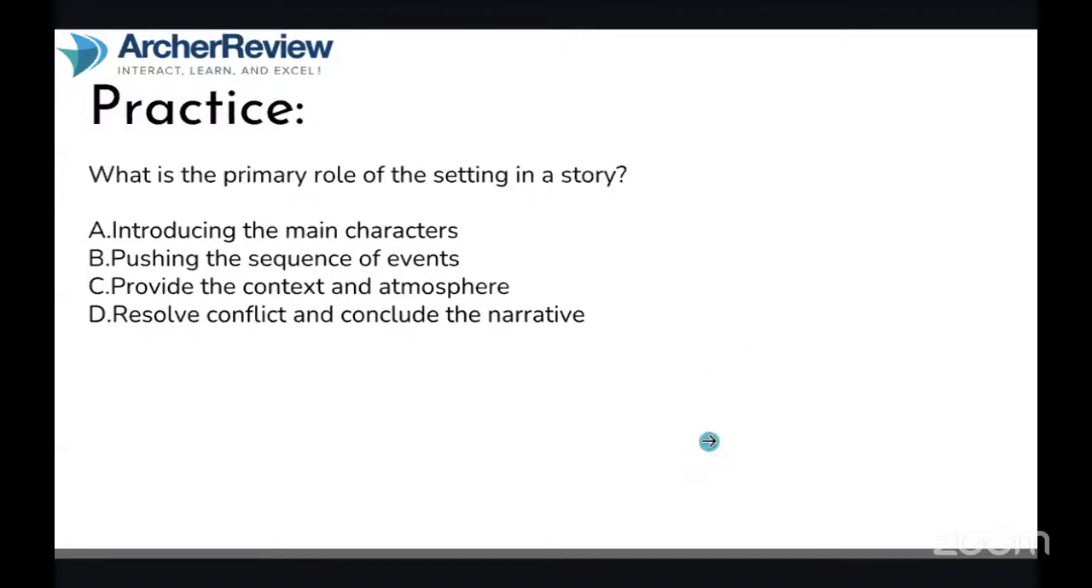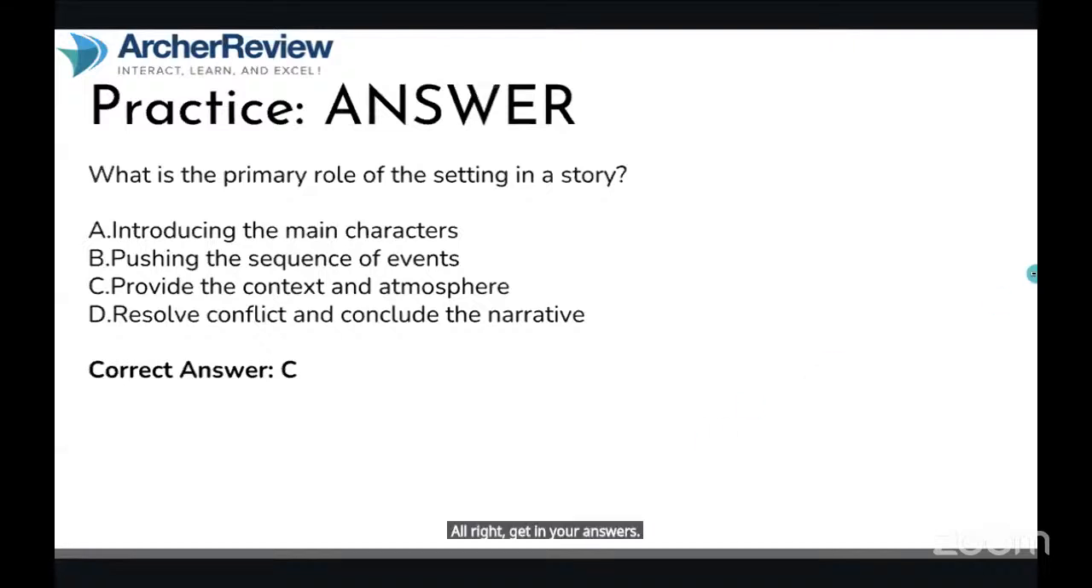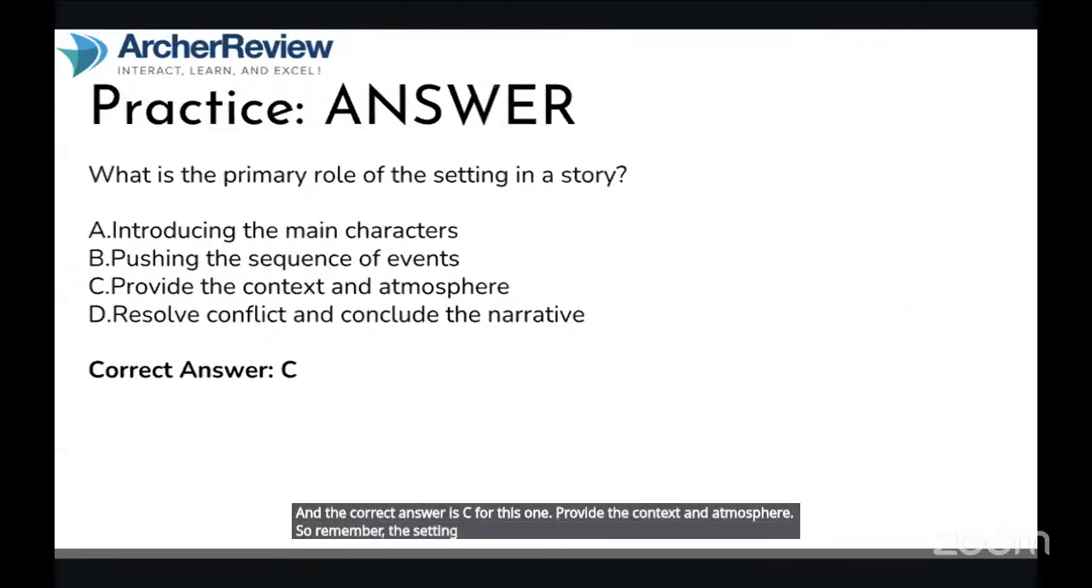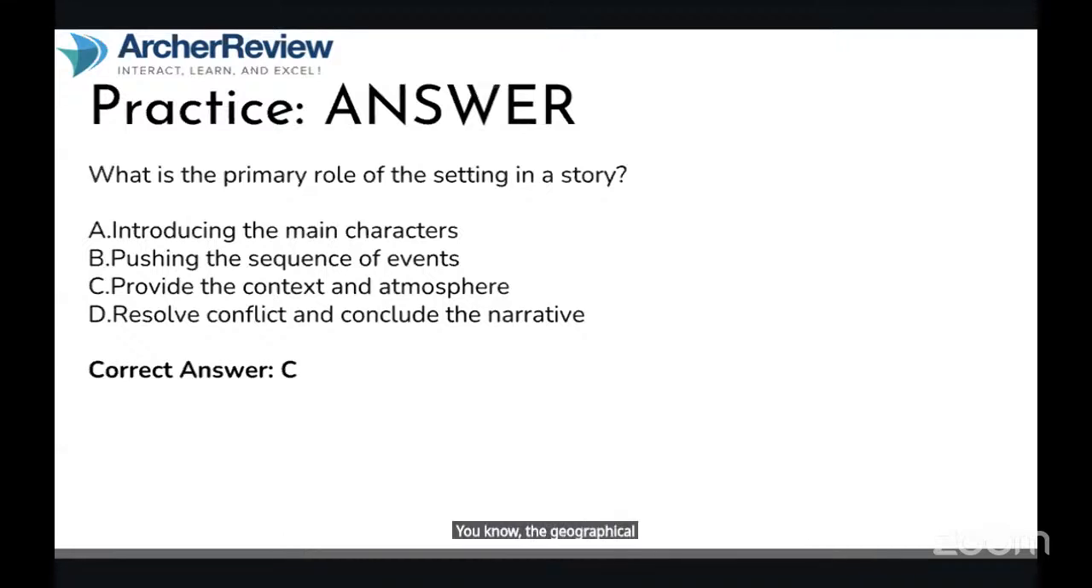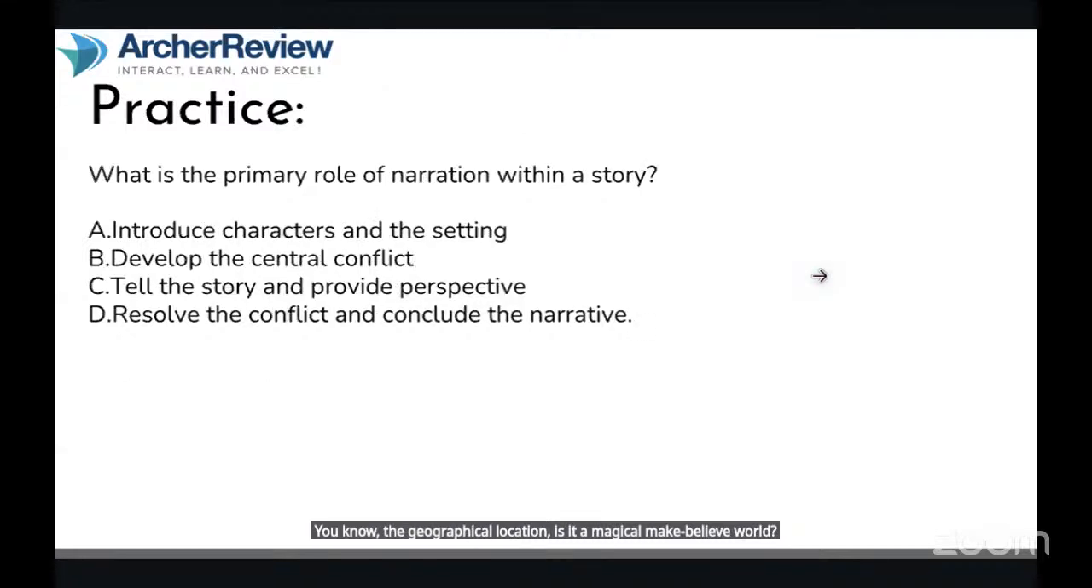All right, get in your answers. And the correct answer is C for this one. Provide the context and atmosphere. So remember, the setting tells us the time, the place, the geographical location. Is it a magical make-believe world?